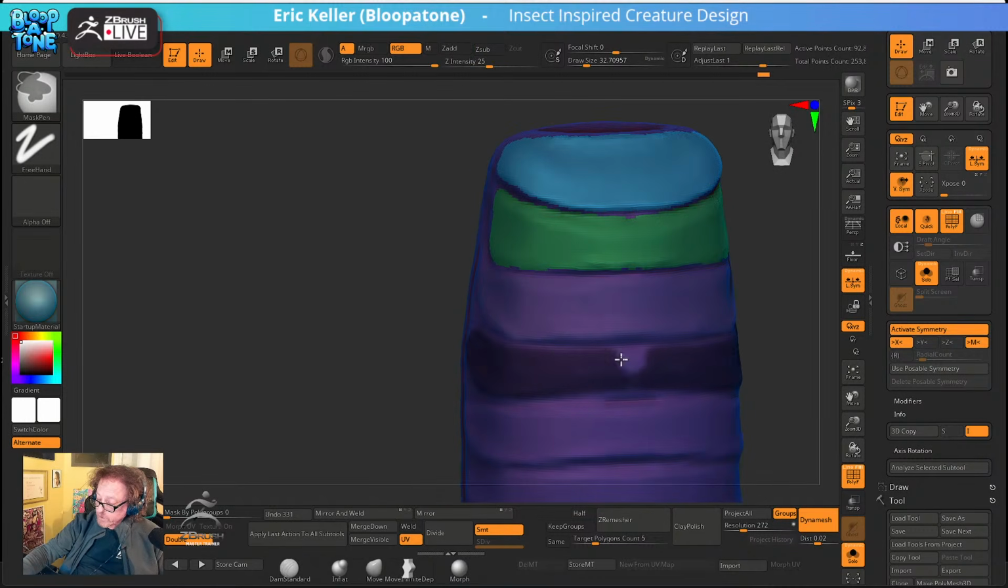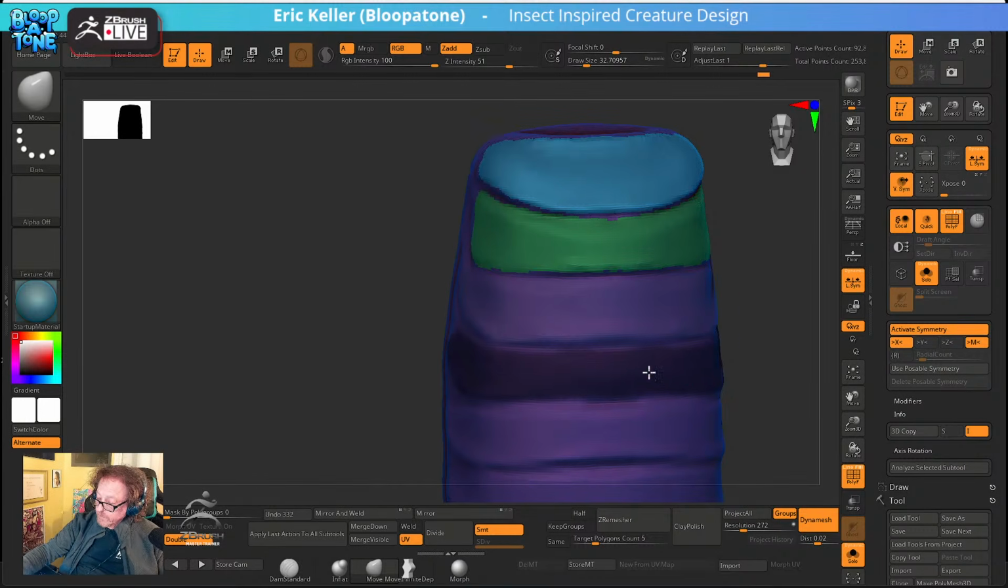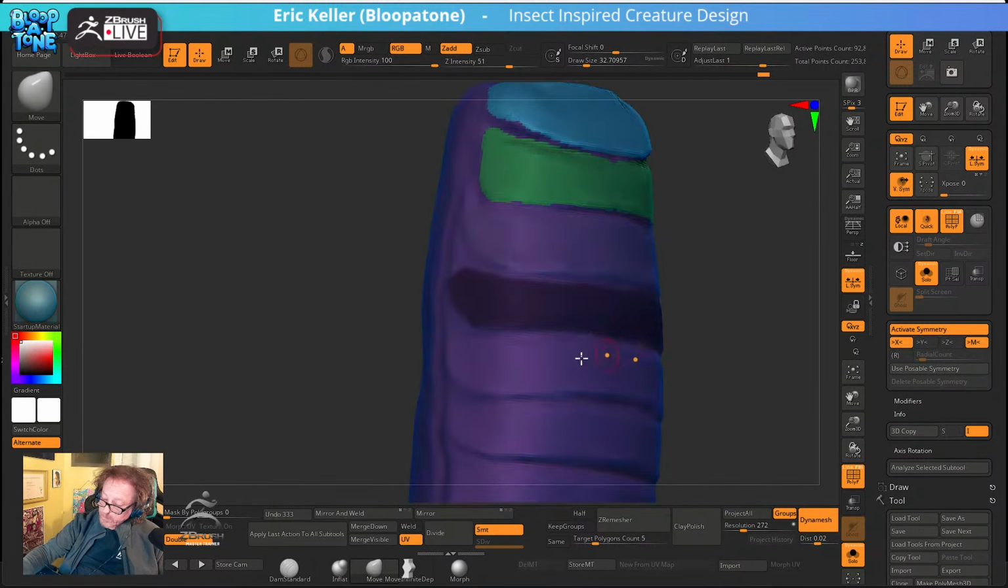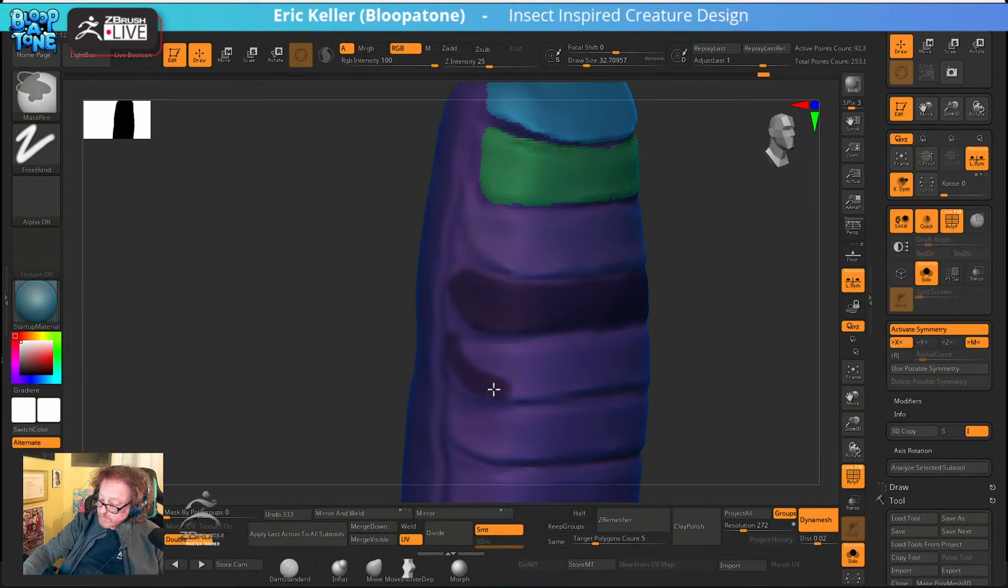Main thing is just to get the geometry for all the plates. Actually, the main thing is to always remember to count the number of plates. Nothing more irritating than finding out later on that you have the wrong number of plates. And that's happened to me quite a bit. Whoops.